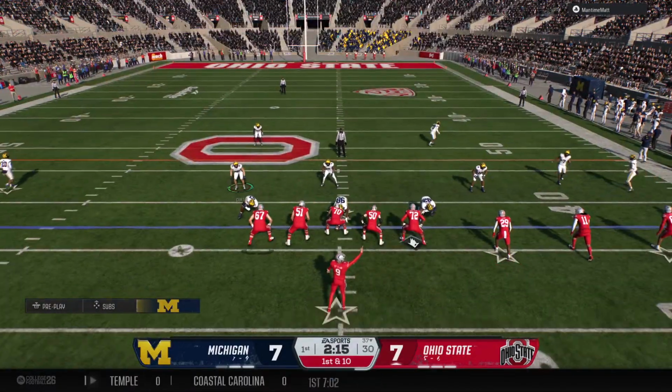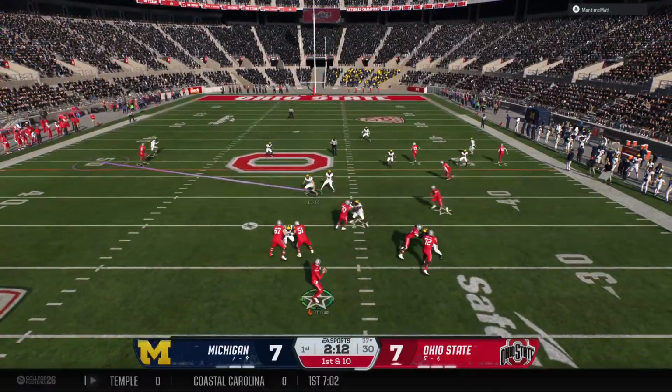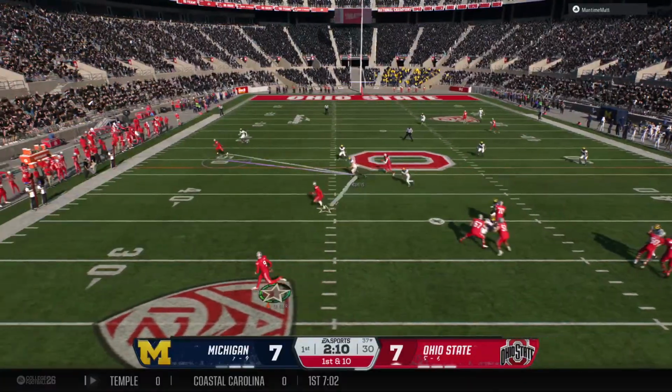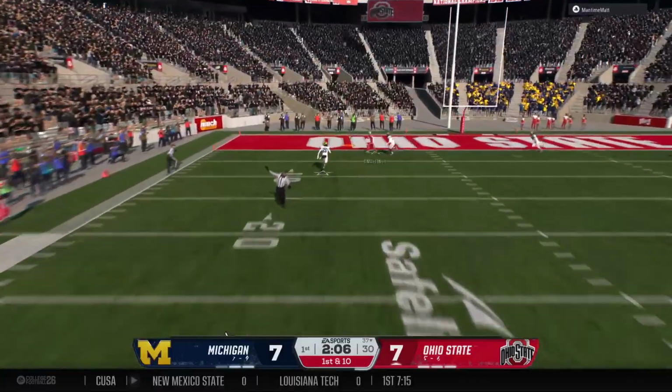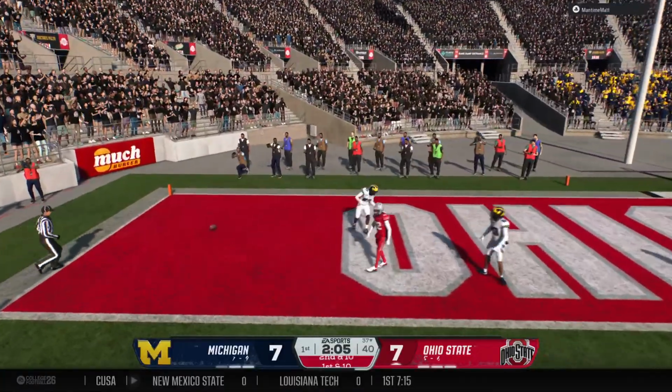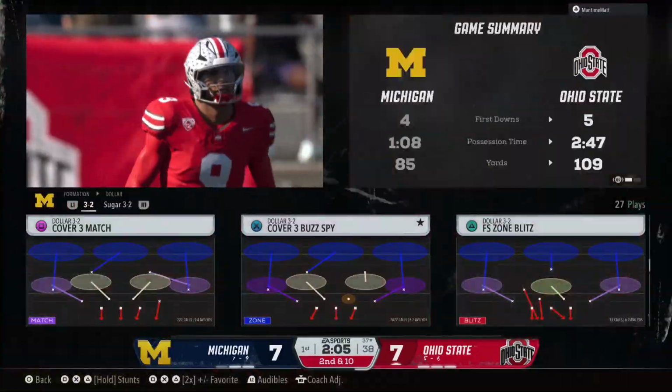The Buckeyes have it with a 1st and 10. Buys a little extra time. More than enough time in the pocket, and he fires left. And they won't make the connection, looking to make a big play there.